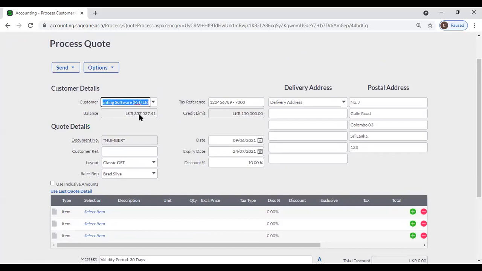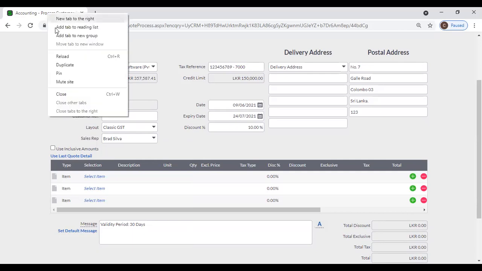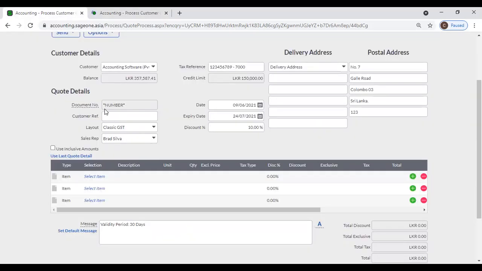After you select the customer, you can view customer balance if available, and you can view tax numbers and postal address and delivery address. If you already assign any sales rep to this customer, you can view this sales rep, and if you want to change when you are processing the transaction time also, you can change this sales rep. And this number, document number, will generate from the system. You can set this number from company settings.